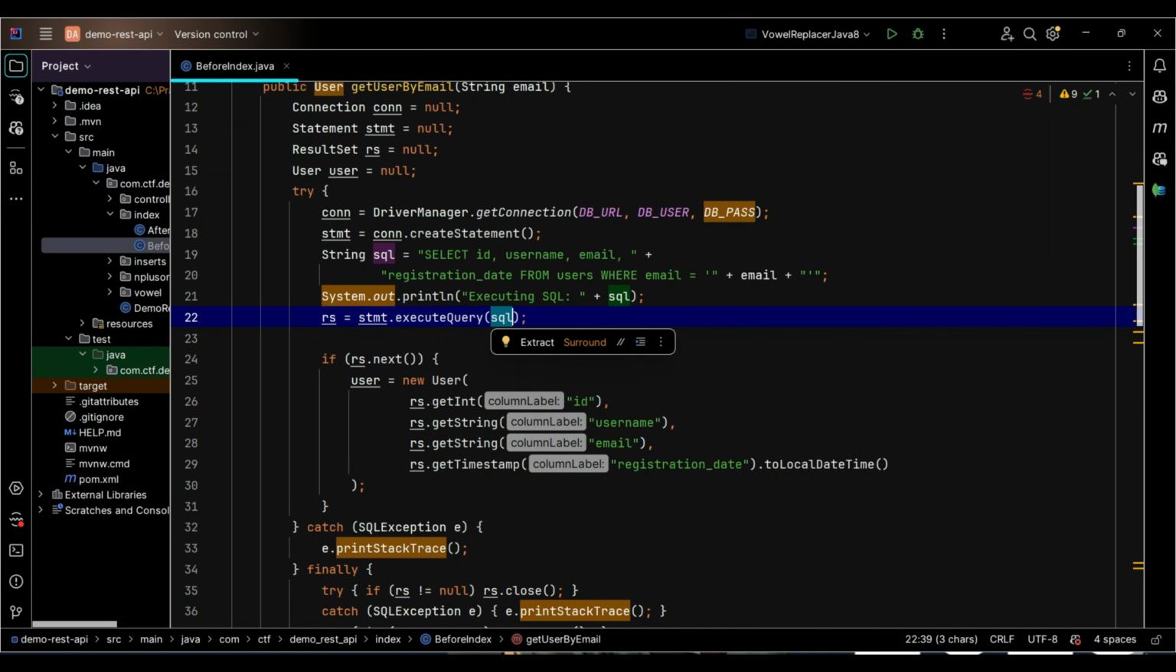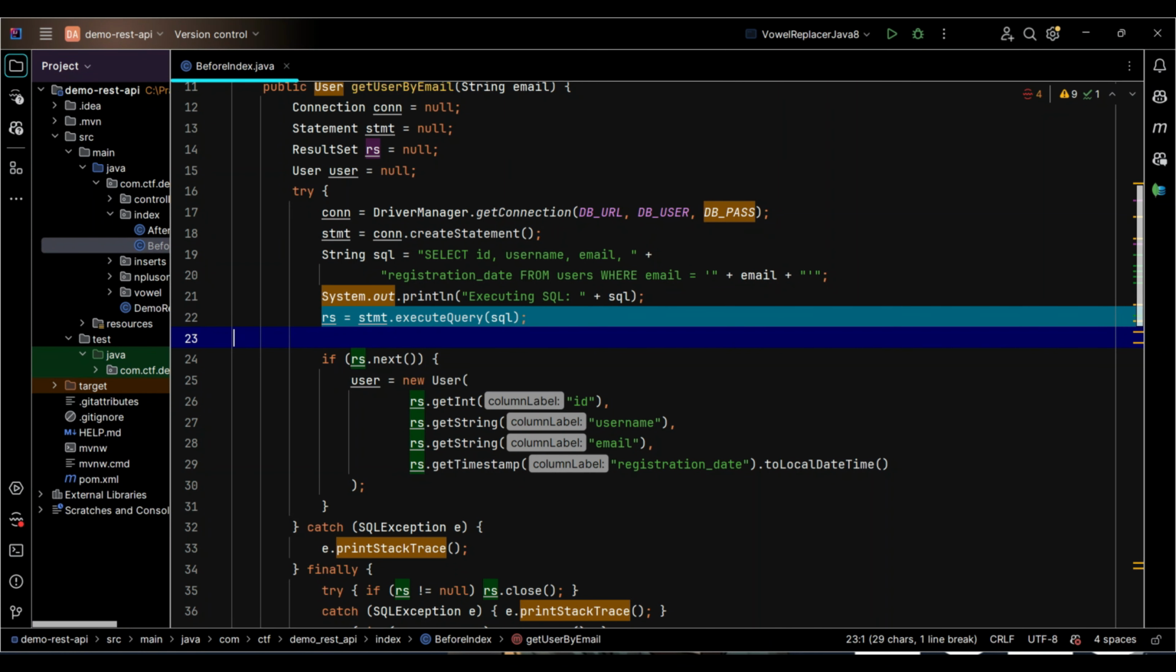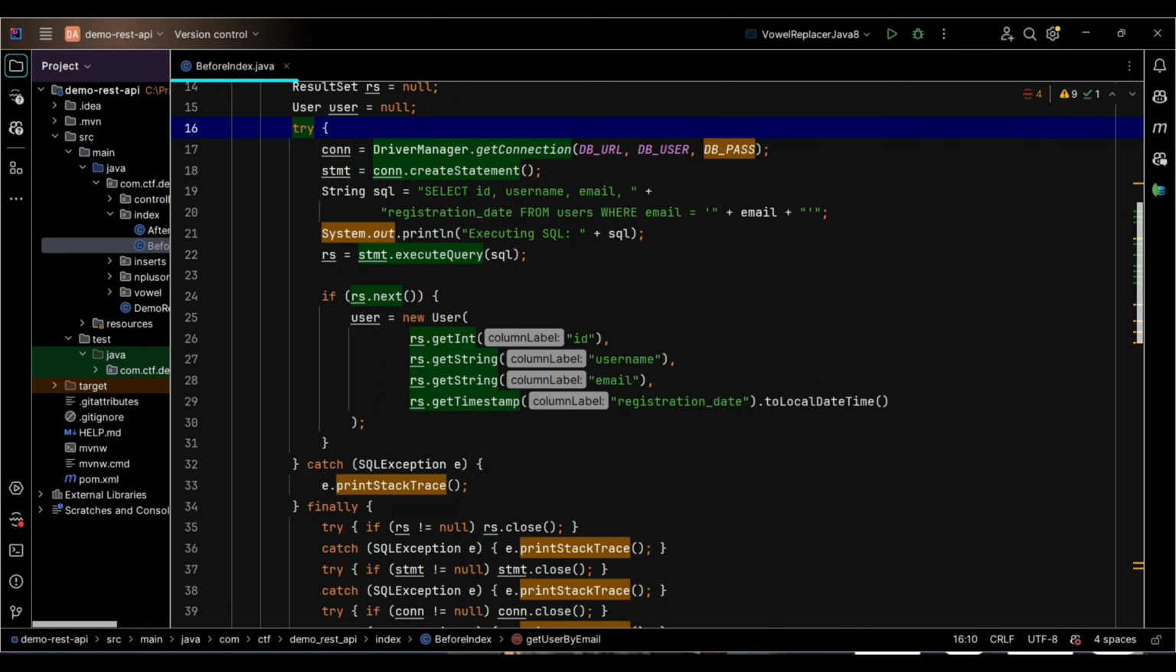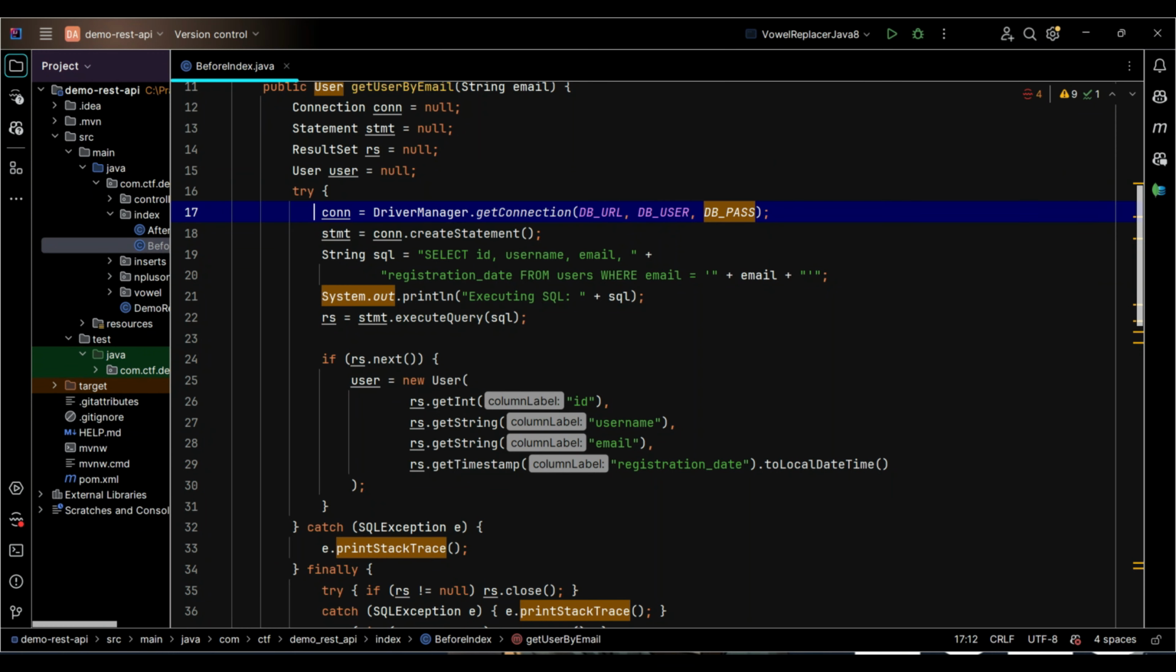There is no prepared statement applied over here. So this is also one of the problems. You need to make use of the prepared statement over here. Also, if you see, the try and catch is written over here, but there is also a better version that closes the connection automatically. We can make use of try with resources, so it can prevent memory leaks.